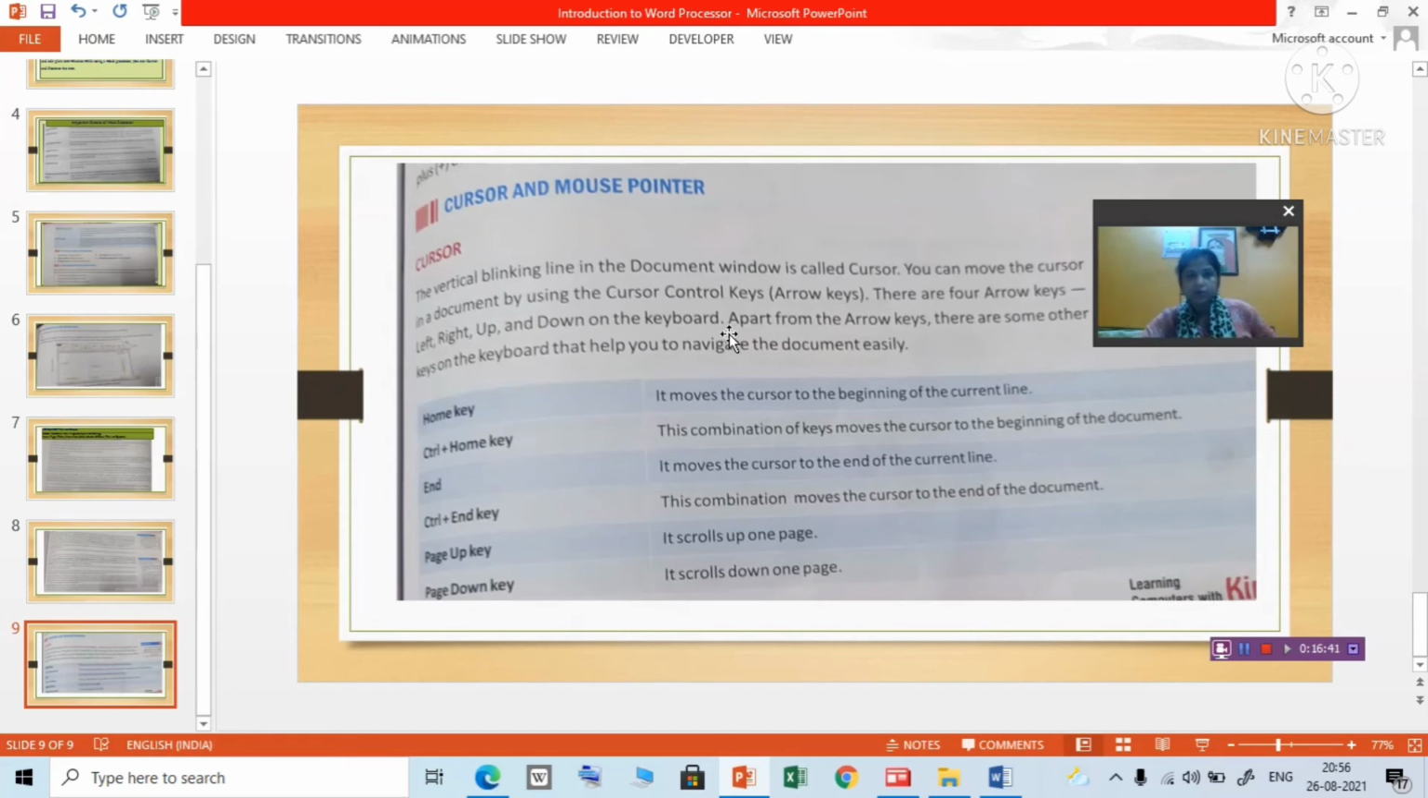Apart from the arrow keys, there are some other keys on the keyboard that help you navigate the document easily. The Home key moves the cursor to the beginning of the current line. Control plus Home moves the cursor to the beginning of the document. The End key moves the cursor to the end of the current line. Control plus End moves the cursor to the end of the document. Page Up scrolls up one page. Page Down scrolls down one page. So these are the keys present on the keyboard that we can use for these actions.